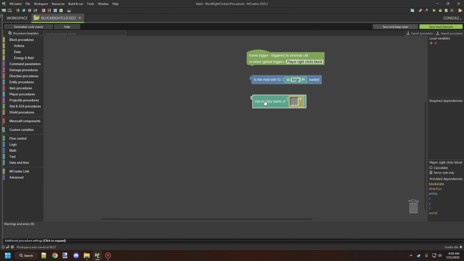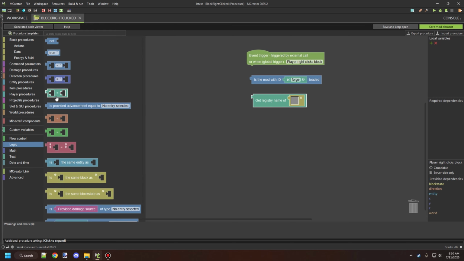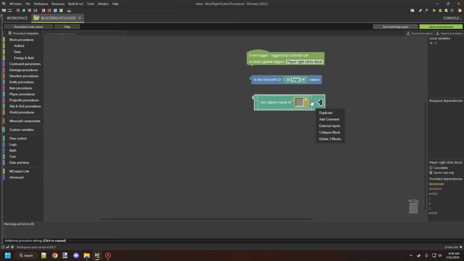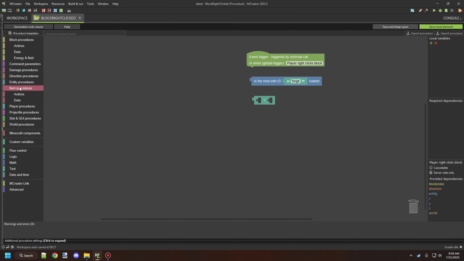You might need to test and compare if there is a certain block that exists. For example, you could test if the string is the same as, and then get the string of the registry for the thing, and this would work just fine. You could test that way. And there's also an item version.